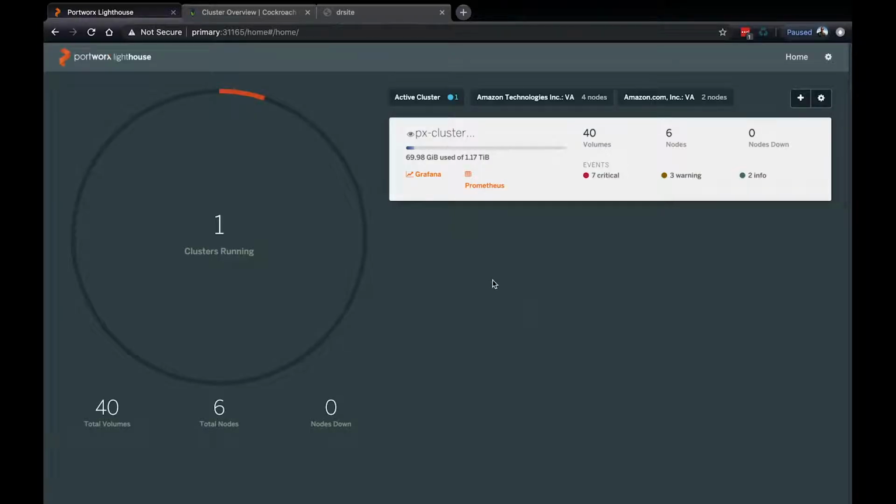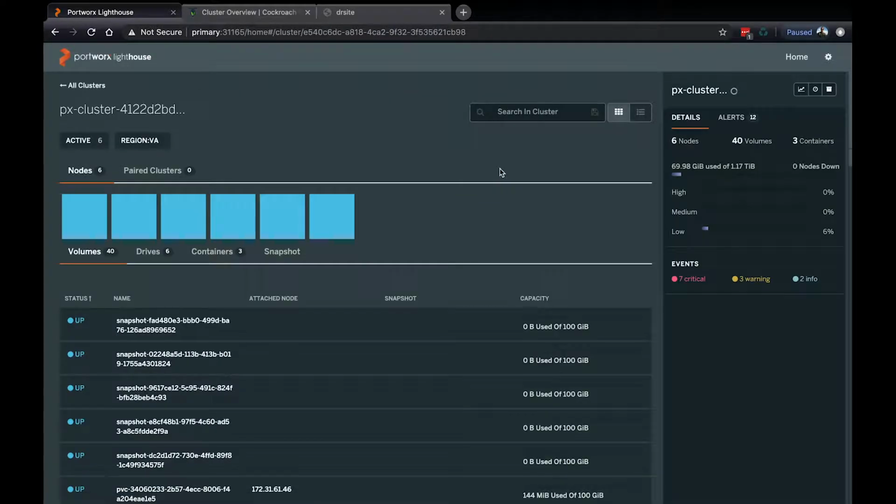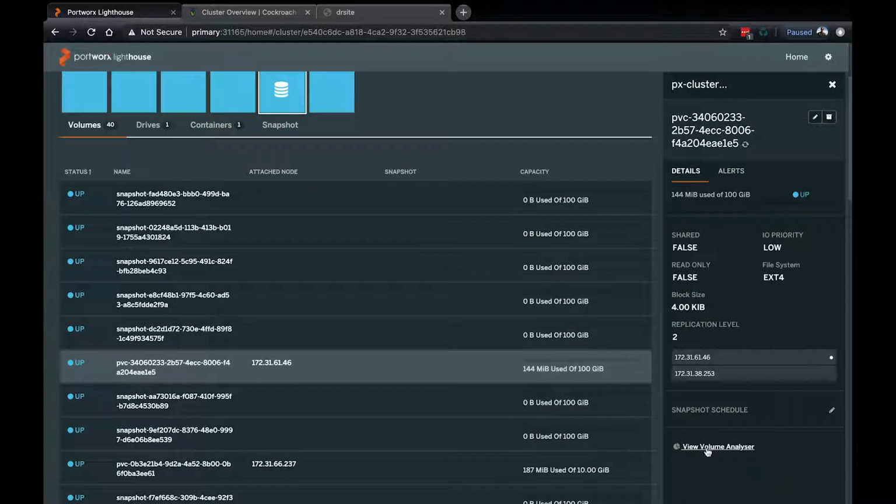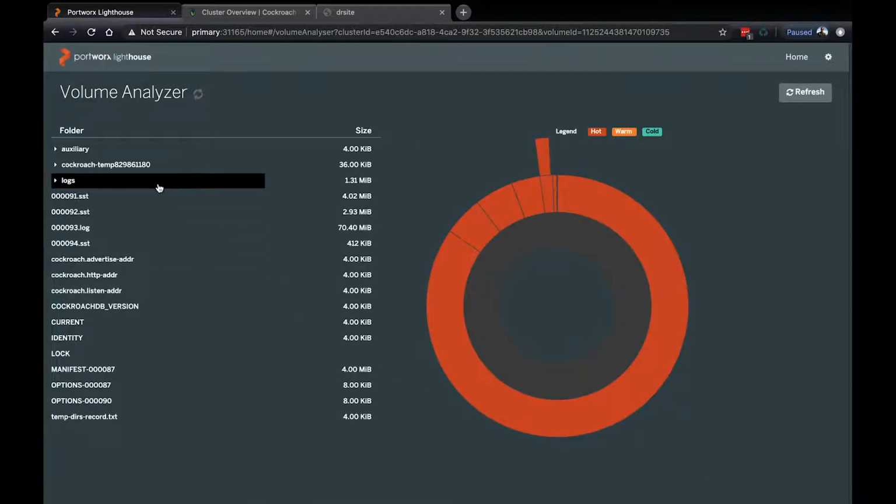Here's our Portworx cluster. You can see here there are 6 nodes. This is backing our Kubernetes clusters that we'll be showing this demo on. Inside Lighthouse, you can pick specific volumes. We'll be working with CockroachDB, so here's one of the PVCs backing it.